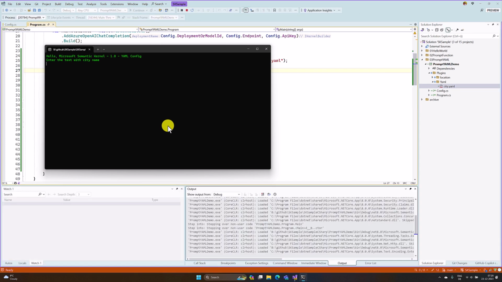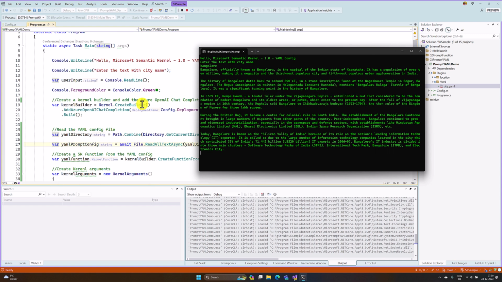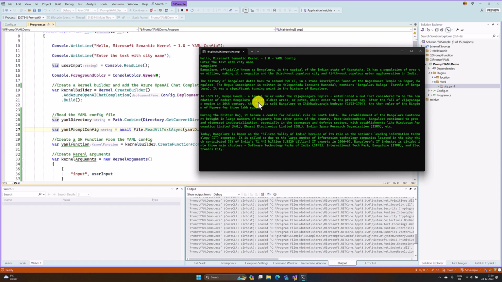Enter the city name, Bangalore. So we get a result about Bangalore. Now you can see the result comes suddenly as a flash. Instead of that, we can print the result word by word. That we'll talk about in our next video. Thanks to all. Bye.